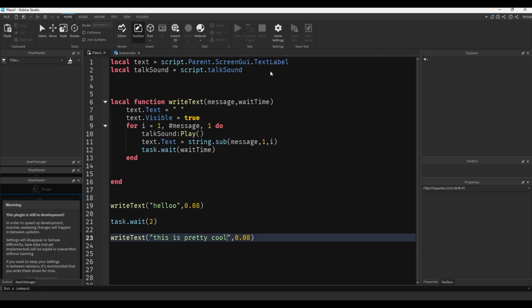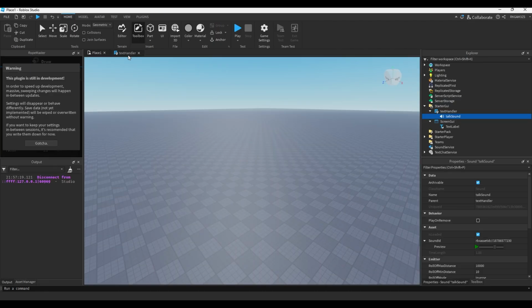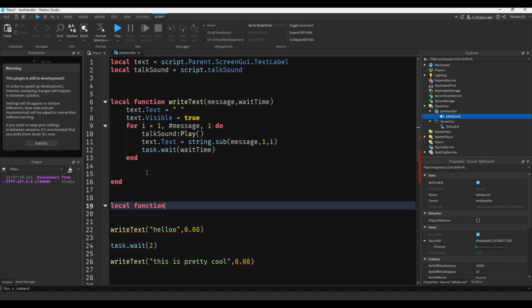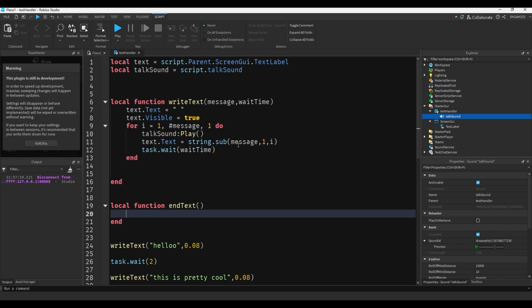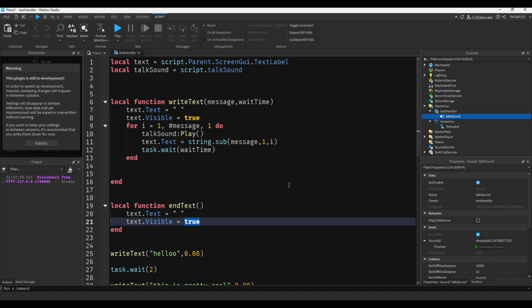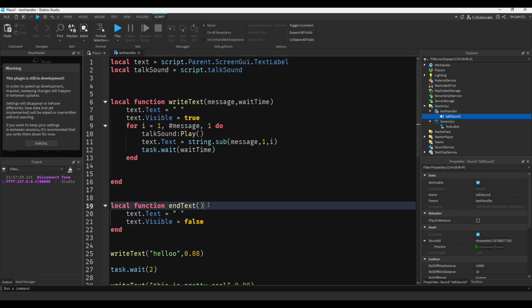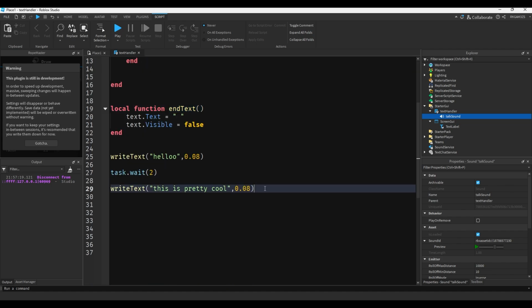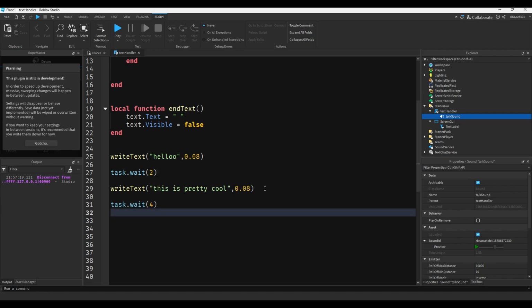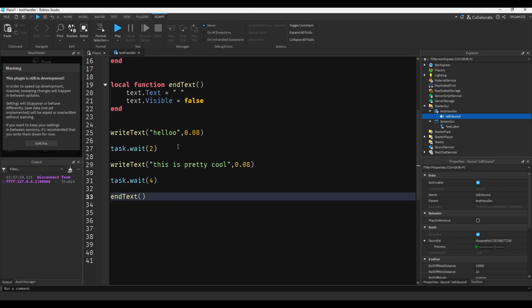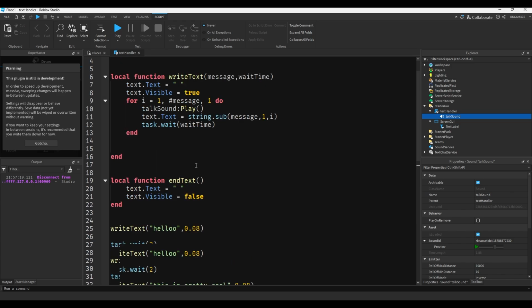I like that. Now all we have to do is add a function for getting rid of the text. So we'll just do local function and text. And all we have to do now is copy text visible, and the text thing, we'll just change visible to false, and we'll leave the text.text the same. And then you just copy this function, and we'll do task.wait 4, and you'll just paste that. So what this code is going to do is it's going to say, hello, this is pretty cool, and then the text is going to go away.